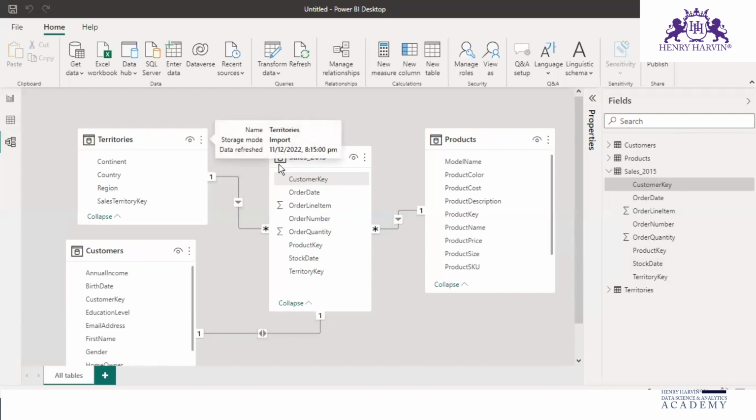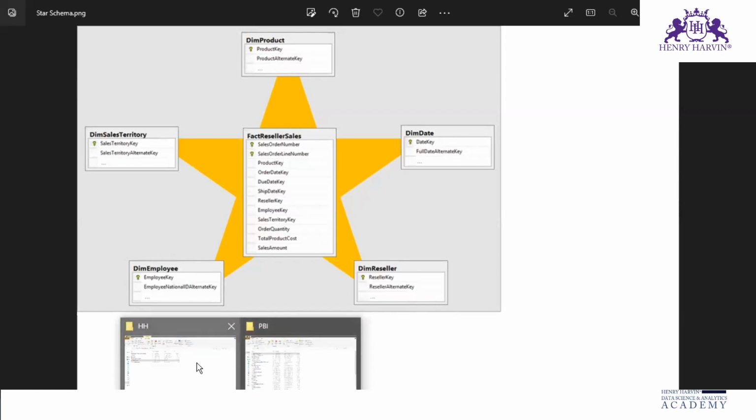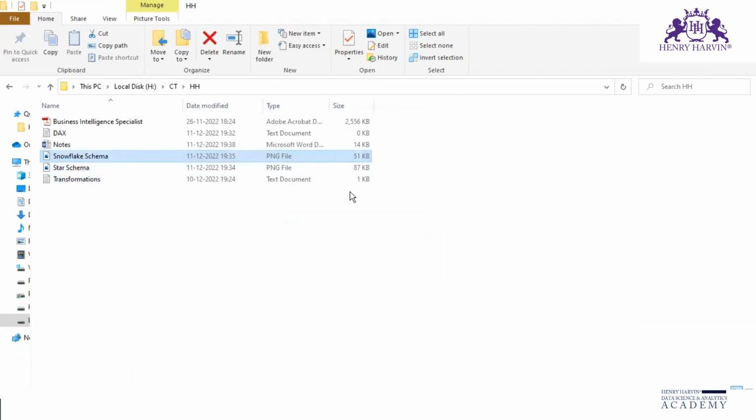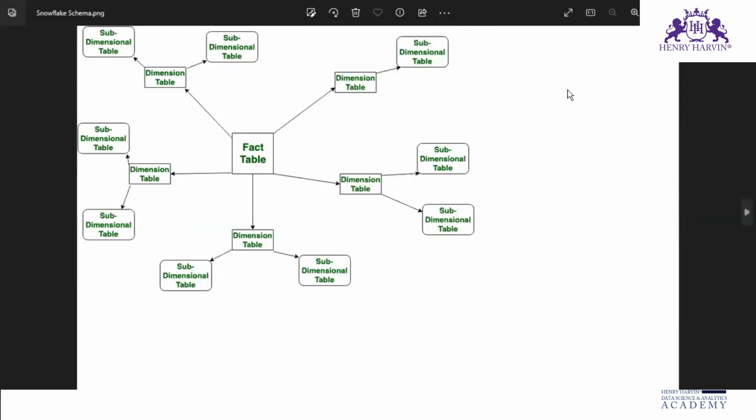Okay, this is the star schema. Now let us see Snowflake schema. Okay. So this is a Snowflake schema. So here the fact table is at the center as in the star schema, and dimension tables are at the periphery. You can see all the dimension tables here.